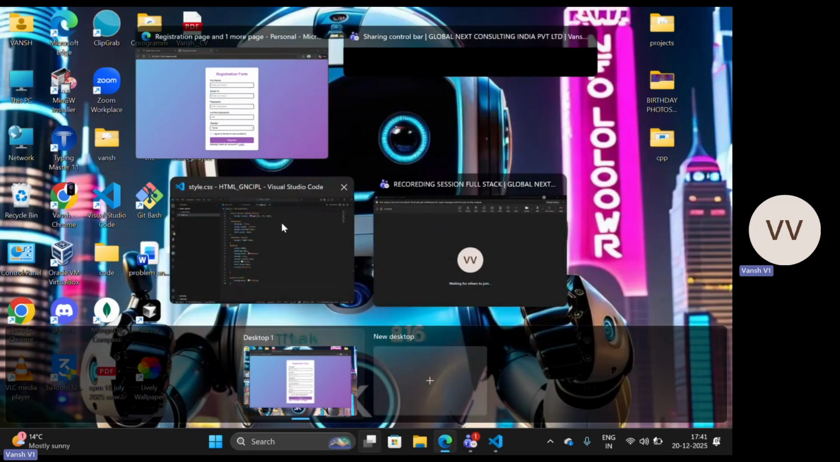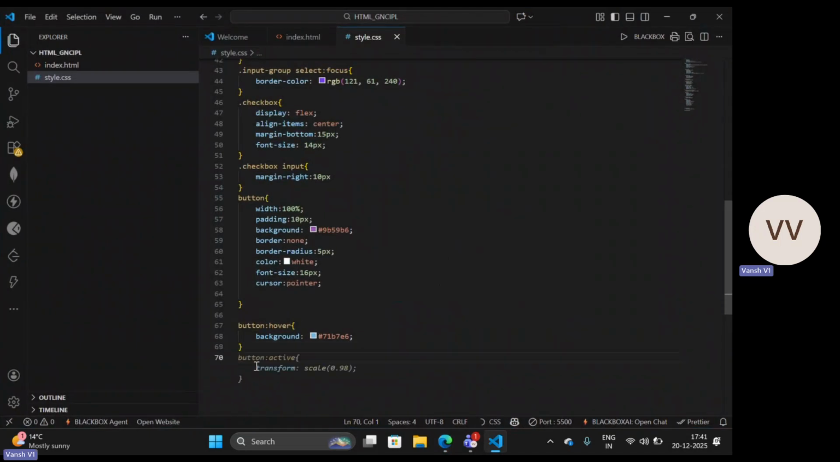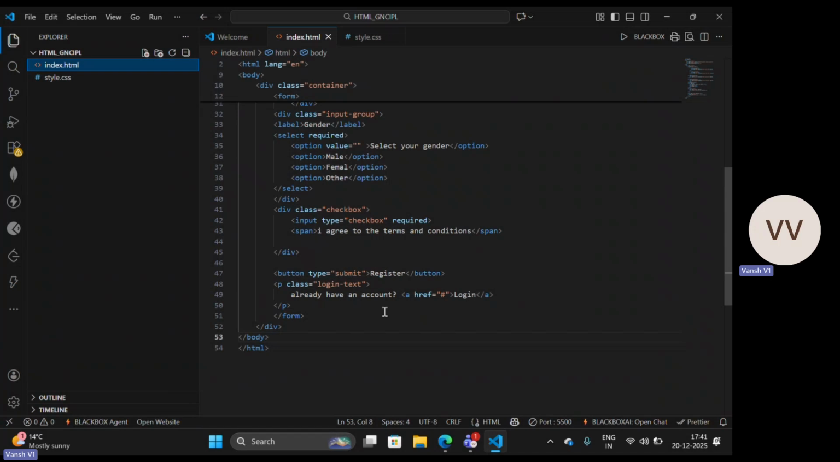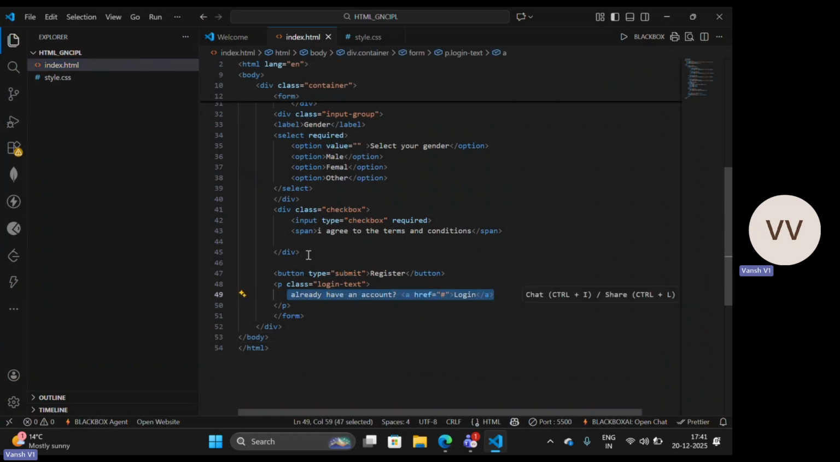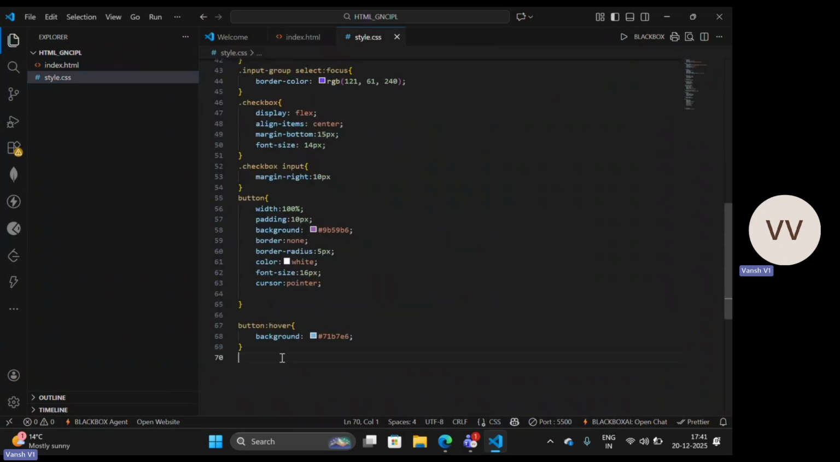Now let's also do the login part. Okay. For that, what we have to do, first of all, we have to see the container name. So for this already have an account, we have the container name as login text. Okay, so I will target it. Is it a class? Yes, it is a class. So login, what was the name? Login text.